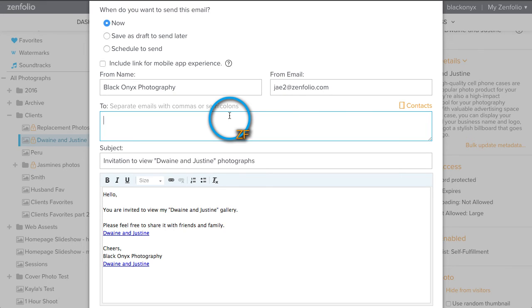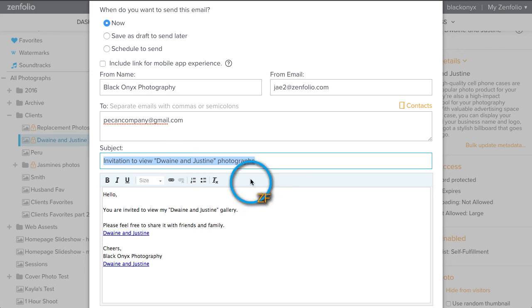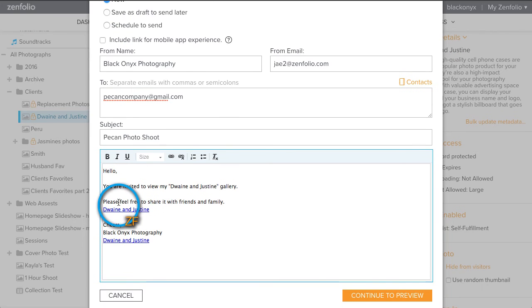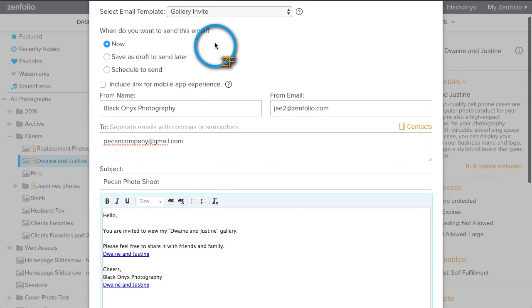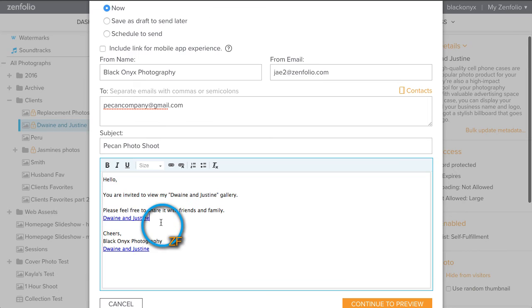You're going to want to send this to, let's say, pecancompany@gmail.com. And you might want to change your invitation here, pecan photo shoot. And I guess it kind of pre-fills in depending on what you've got selected in your email template, but it will typically provide a link directly to the gallery. It'll include your business name and a quick hello to let them know what this email is for.